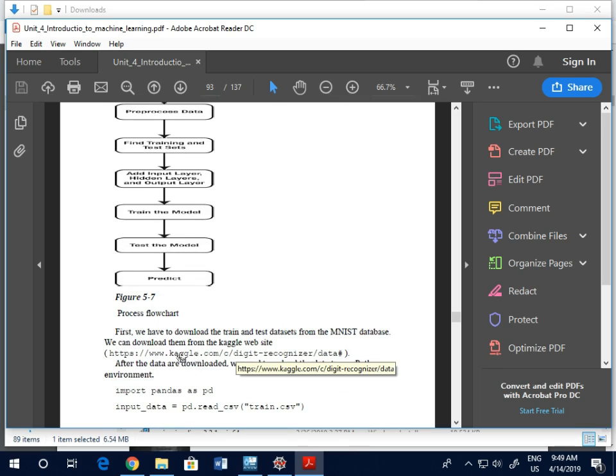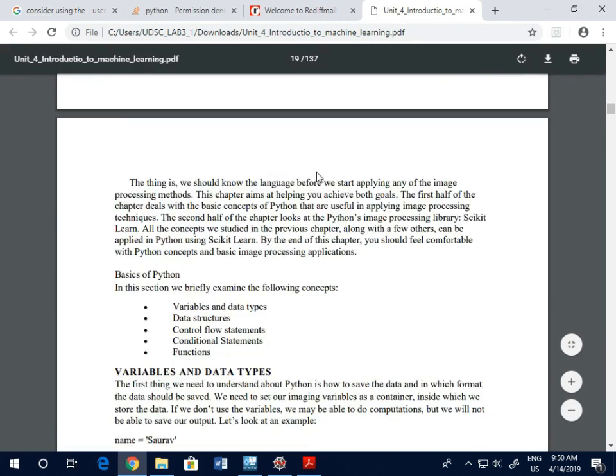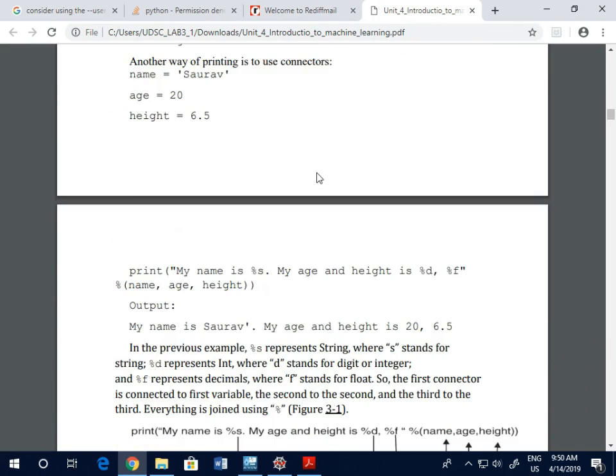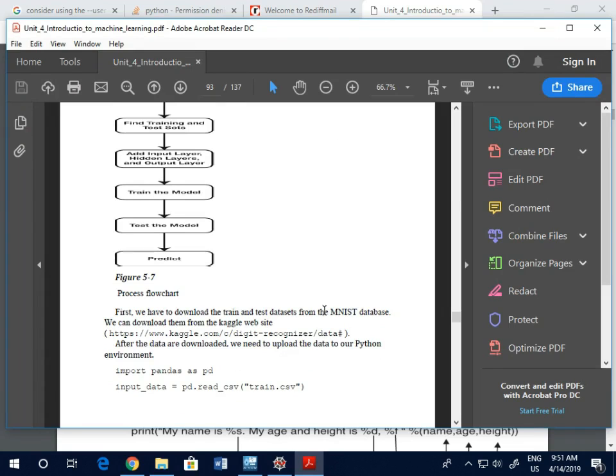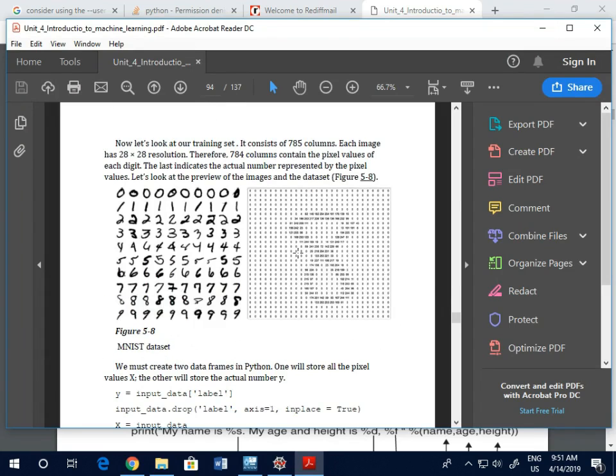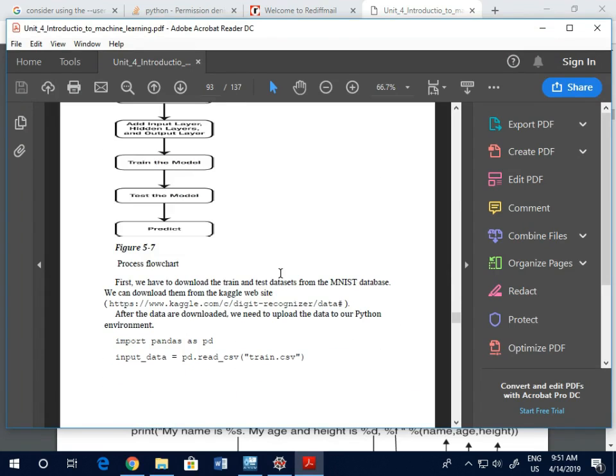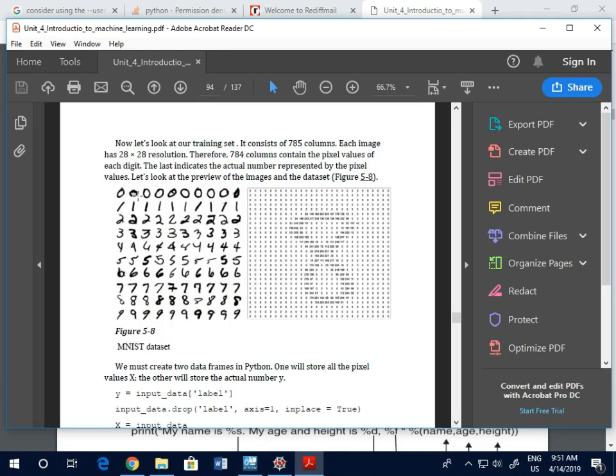So first you have to go to this website, Kaggle, digit recognizer, data, and I downloaded it from there only. It will ask you to register. You register and download the required images you want. After that, when you download it, you will have to pass it through the program. Now, if you look at it, this kind of images you will get inside that.